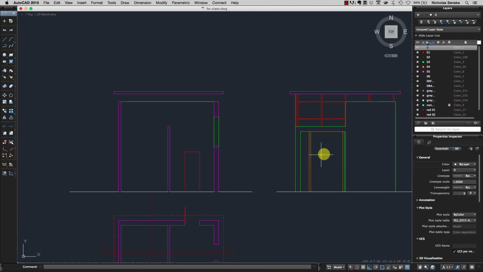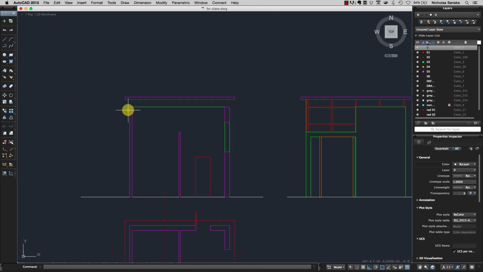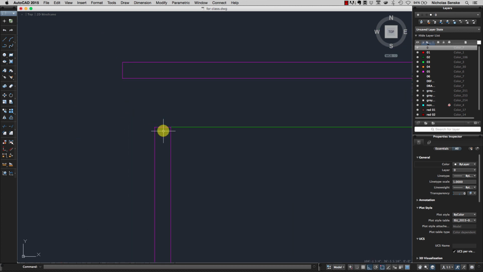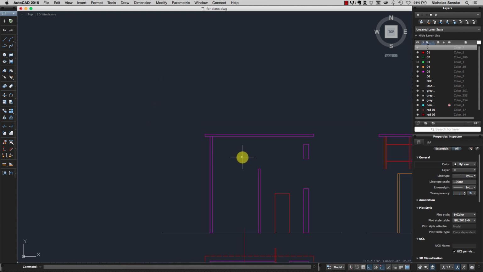Okay. Oh yeah, and I actually screwed this up here. I'm going to show you a little trick here. There's a command, I'm going to hide this. There's a command called stretch, and it lets you edit stuff pretty quickly.